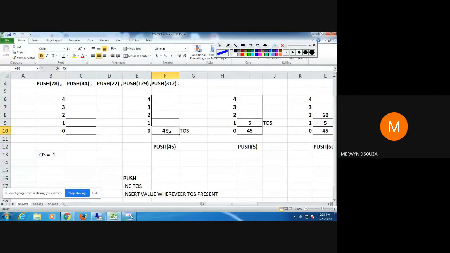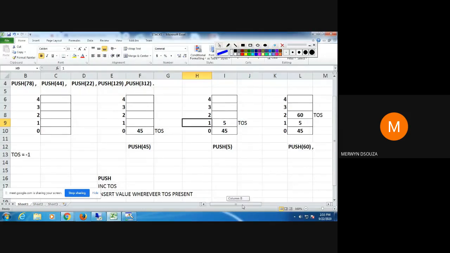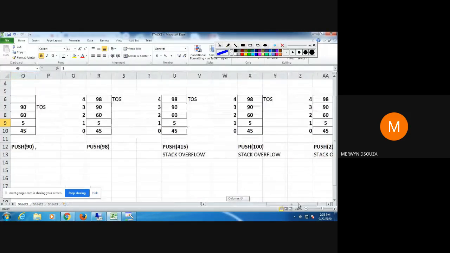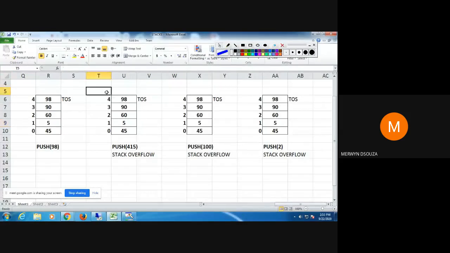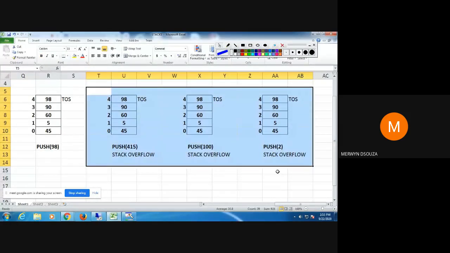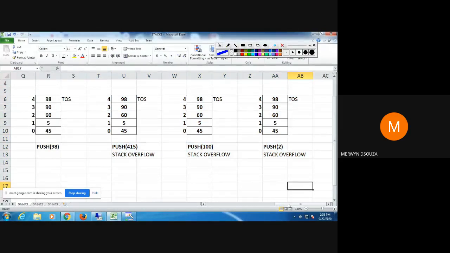Whatever value gets inserted is at index 0. Next time again you increment, so 0 plus 1, top of the stack is 1. So you insert at index 1, so 5 gets inserted at index 1. And so on, you keep going till the last 3 pushes result in stack overflow. Okay, so I'll just copy this and we'll do the pop now.